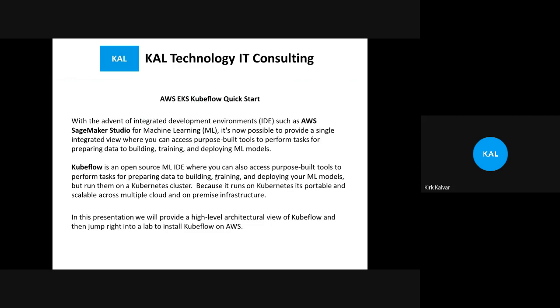SageMaker Studio is a machine learning IDE on AWS that puts a lot of tools at your fingertips and allows you to access a lot of the AWS services directly through the IDE. Kubeflow is an open source machine learning IDE, purpose-built for preparing data and building, training, and deploying models, but it runs on a Kubernetes cluster. Because it's a Kubernetes cluster, it's portable and scalable across multiple clouds and on-premise infrastructure. So there are some definite advantages to it.